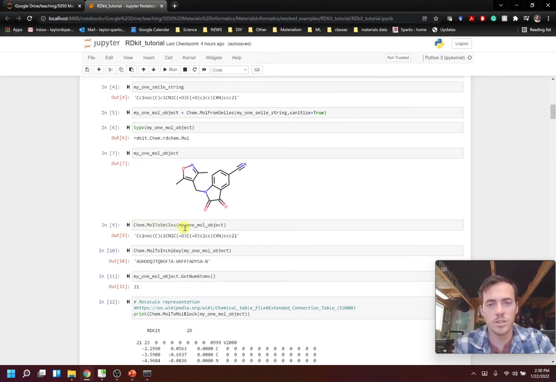And then you can do chem.MolToSmiles, and you can send it that mole object and turn it back into smiles, right? So here we go. We turned it back into smiles, which is what it came from. You can see whether it changed at all. It looks the same to me. I don't think it changed at all. So if there was a sanitization step, it doesn't look like it had to change anything for this one, okay?